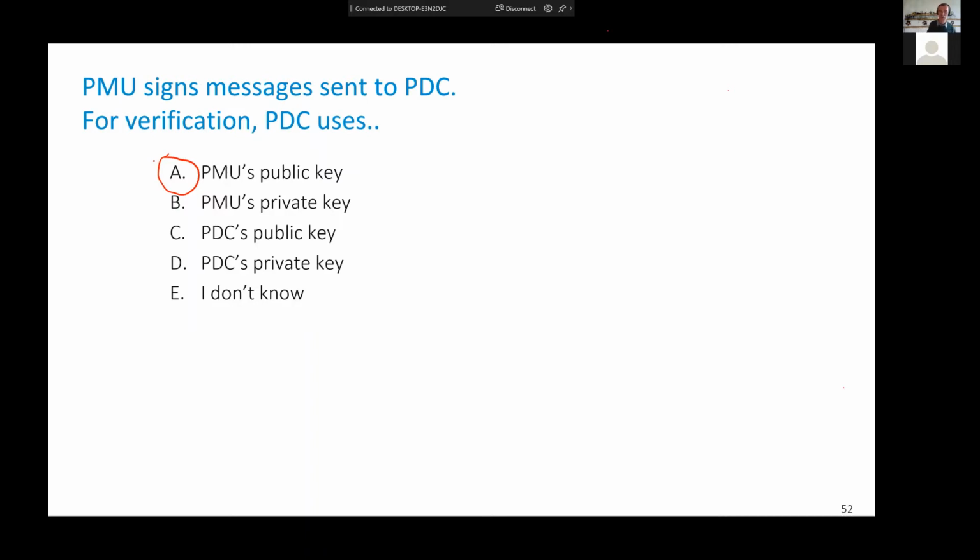The PMU signs with its private key. This is how we can have authentication. The signature has to be done with something secret. And the verification at the PDC uses the PMU's public key, which should be made public, or at least public within the domain that is used by this smart grid.